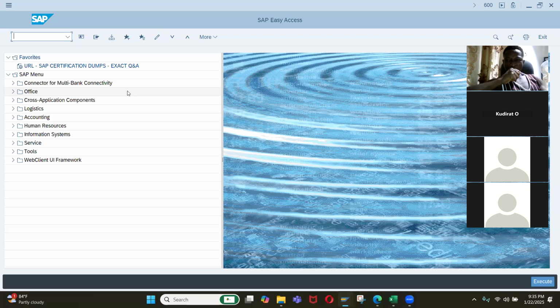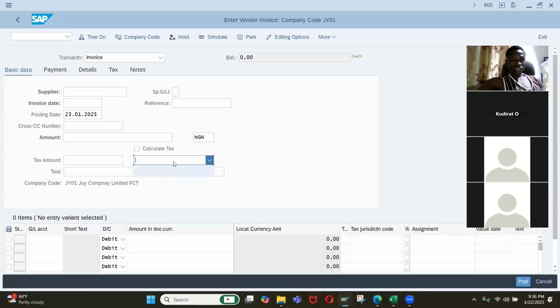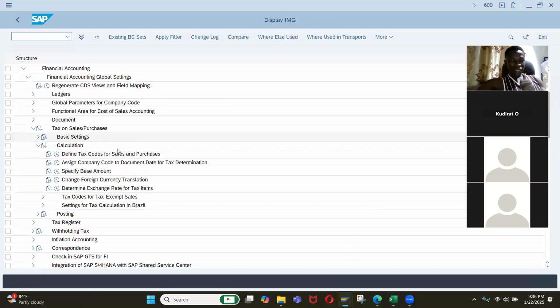Okay, I'll say FB60. FB60. Okay. What's this? So I'll show you. This is where you normally see your input tax. You can see input tax. You can see it's grayed out now. Now I'll go into the system and create some tax, the input tax and output tax. So define tax code for sales and purchases. So you come to this place.